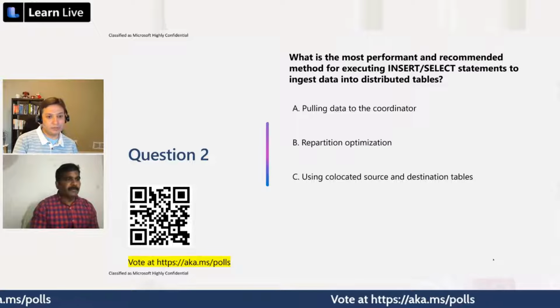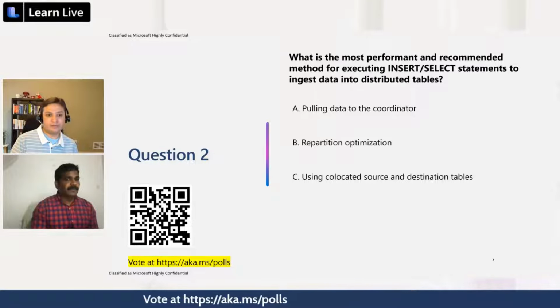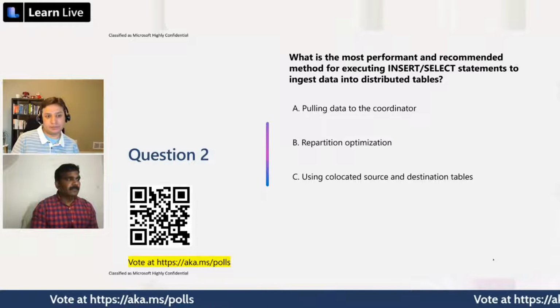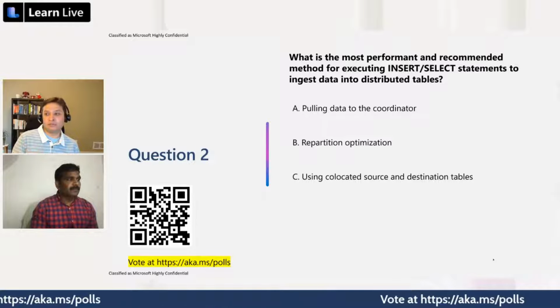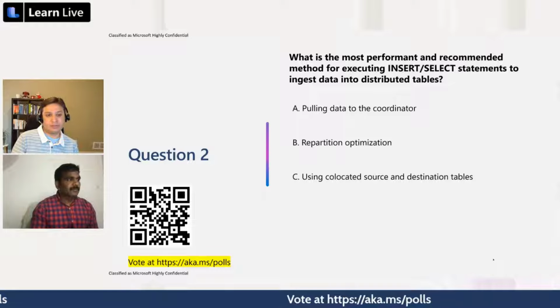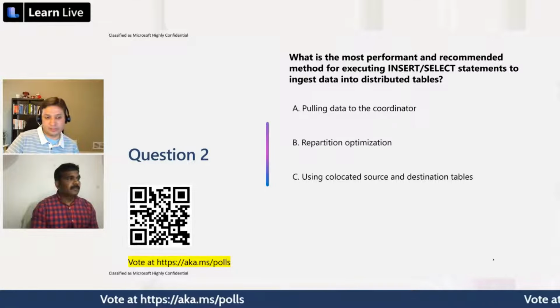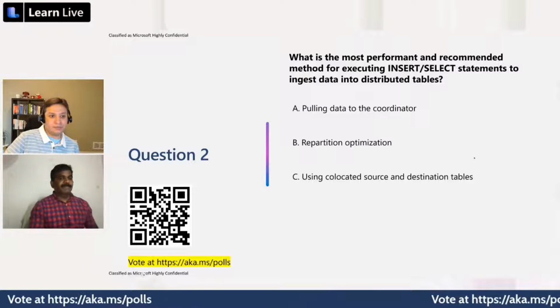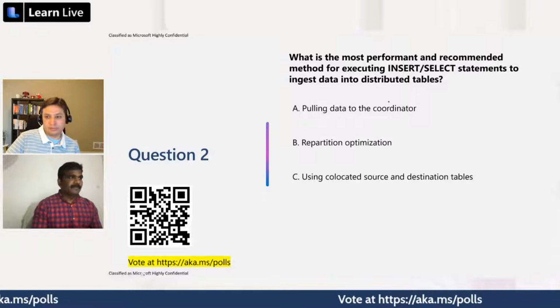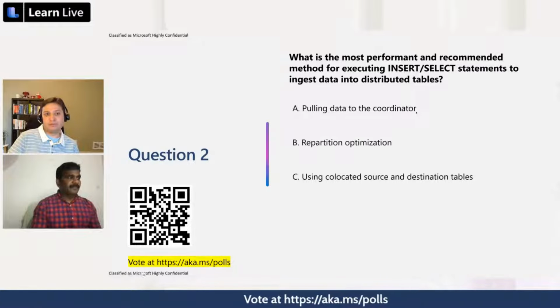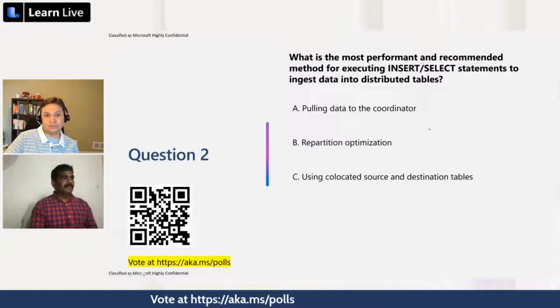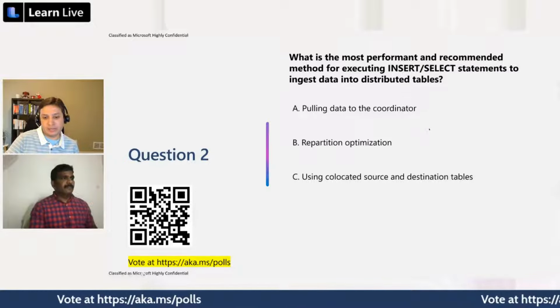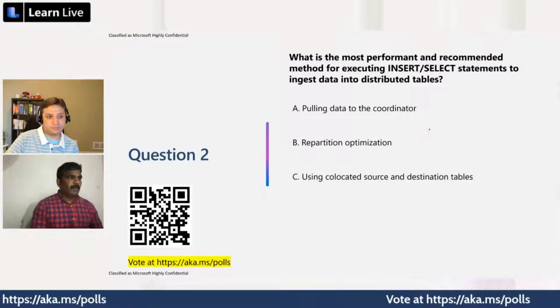With the co-located architecture, in most classic real-world applications using a distributed architecture, most of your queries should be running on co-located source and destination tables. Repartitioning and pulling the data to the coordinator should be left for minuscule queries, which are not really running all the time.